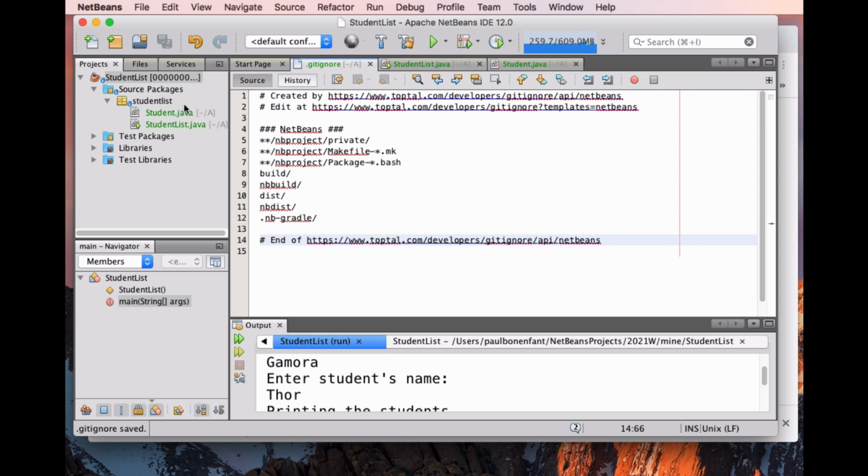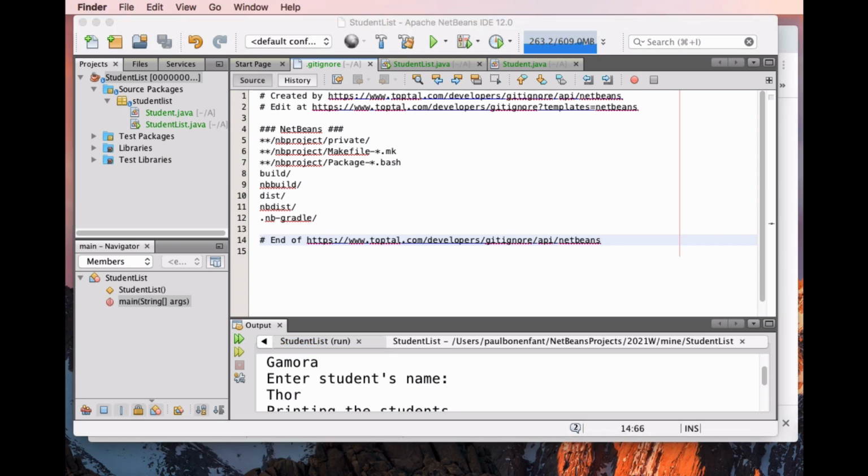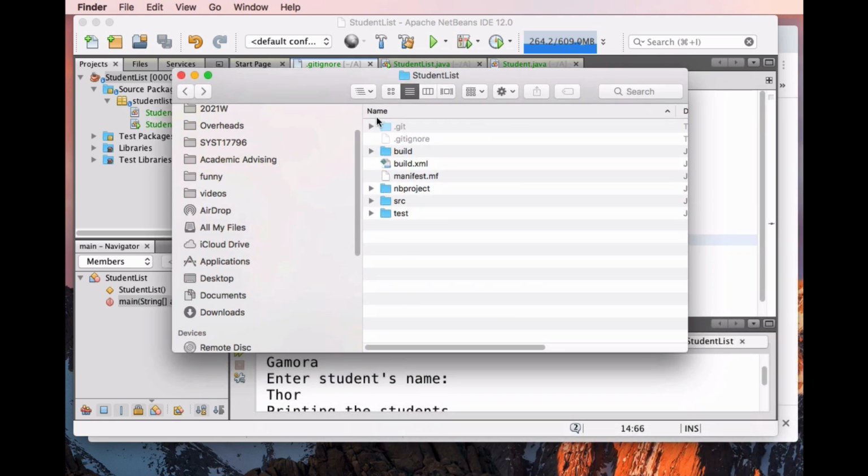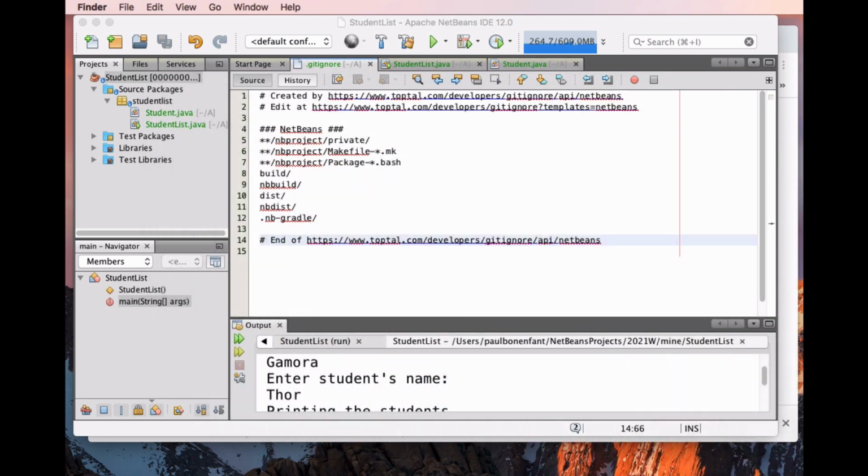Notice that .gitignore is not in the package. It's at the folder level of the project itself. So here's my project. Remember we saw the .git; this is the local repo, where Git stores all the local repo stuff. And here is that .gitignore that we just created. It's at the project level, not within a package, which is why we can't see it there.